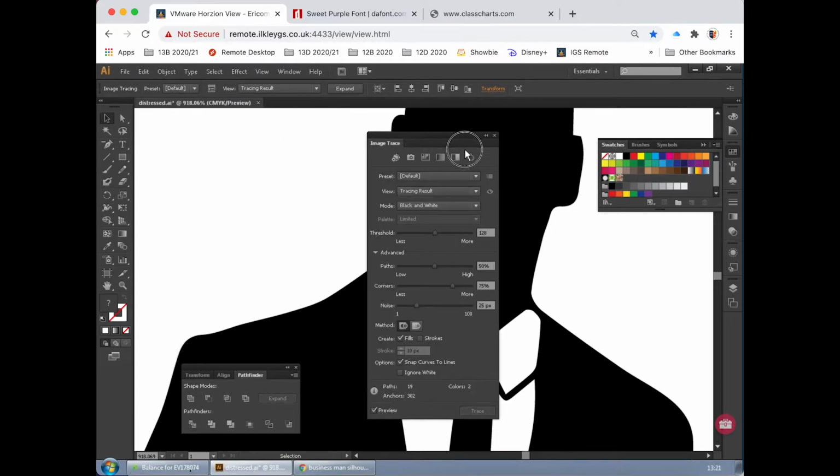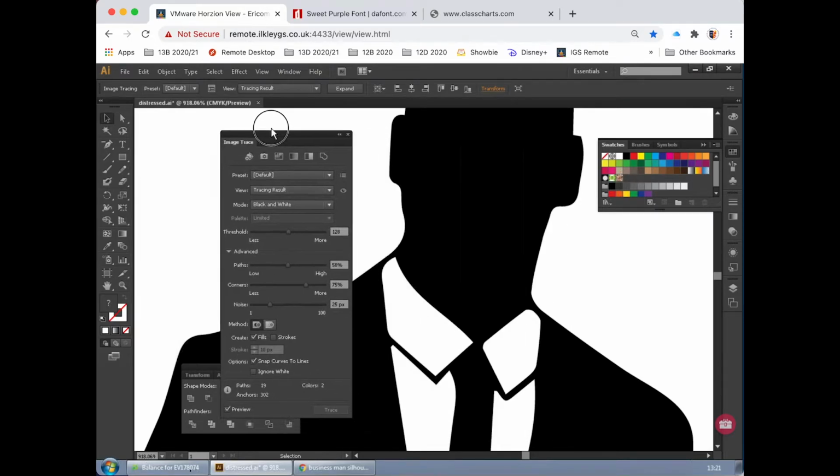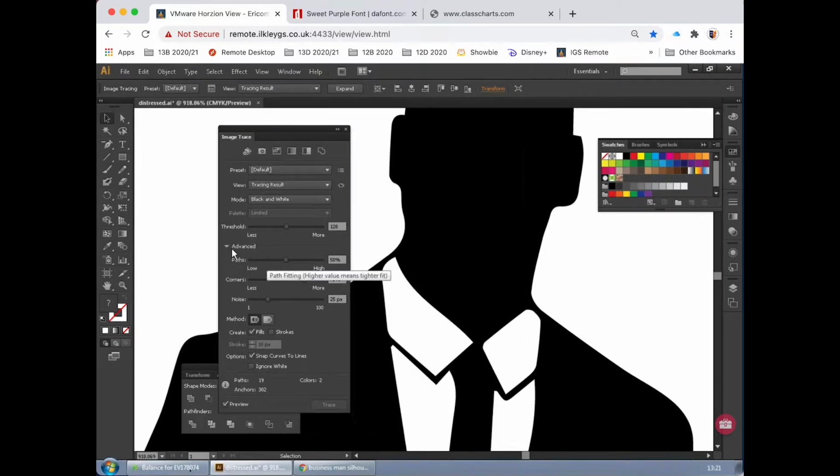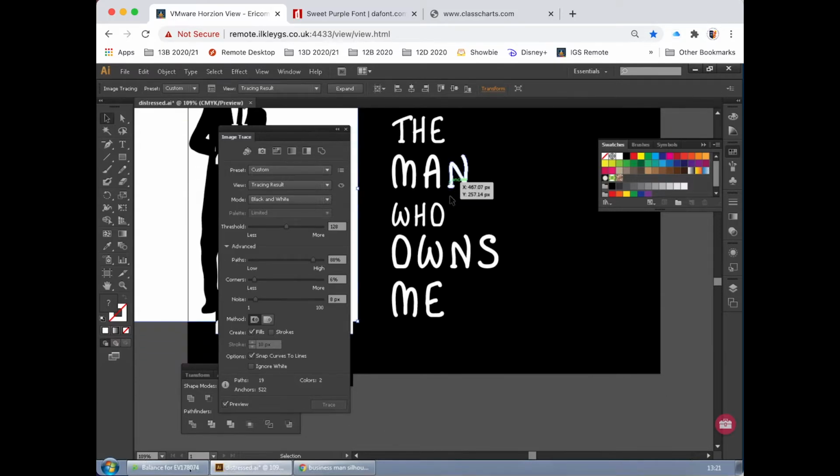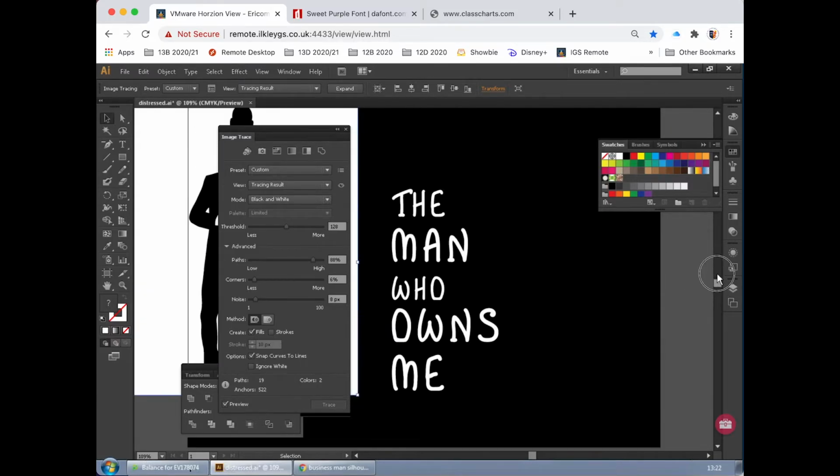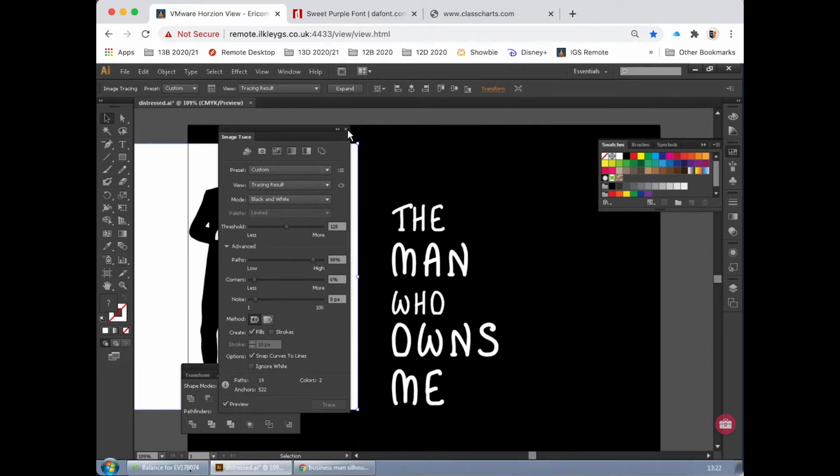By default, Illustrator won't trace things in the best way, so what you may need to do is just play around with the settings. I usually turn the paths up high to give us a more complex shape, and I turn the corners down because that will give us a more organic type shape, and usually I turn the noise down a little bit as well. Okay, that looks good. So I'm just going to zoom out again, Control and 0. And we now have a vector version of that graphic.